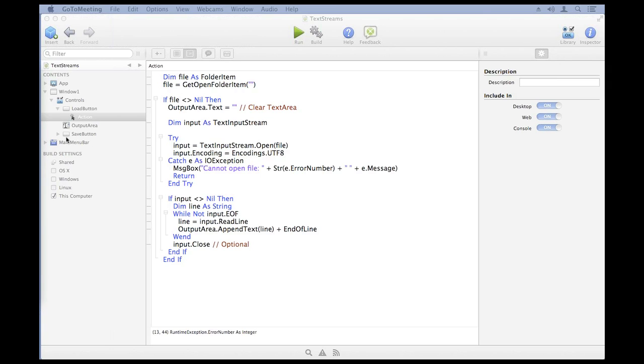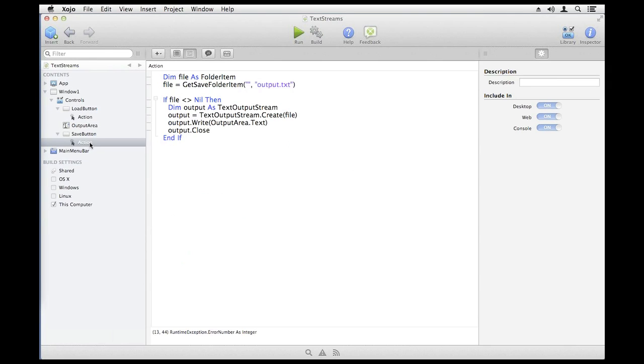And you have pretty much the same type of commands that can be done, except you use the text output stream class. And rather than calling an open method, you call a create method. But the same general principle. You supply it a folder item of the file you want to create. And then there are a variety of methods that are available on here that you can call. Write, obviously, being the most common one.